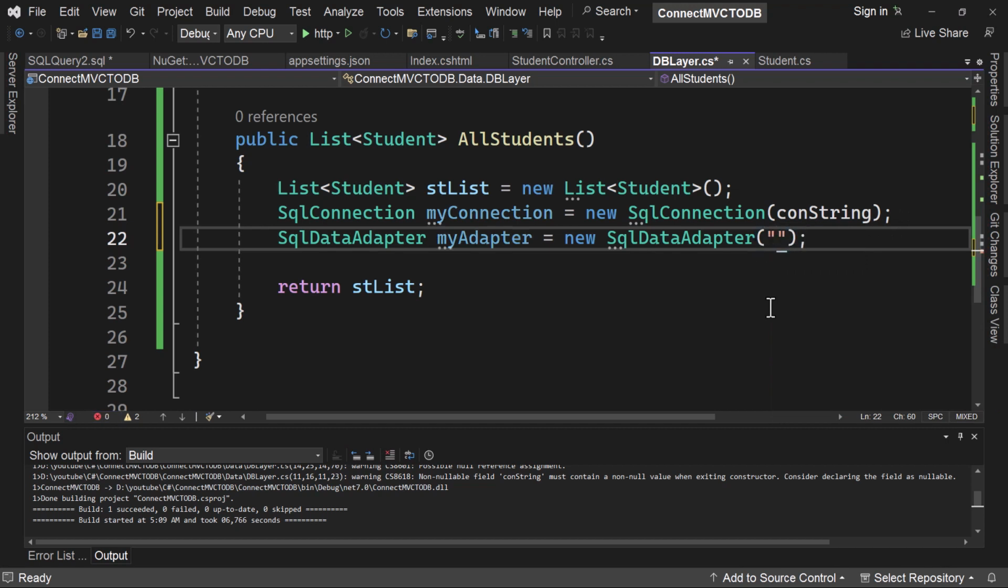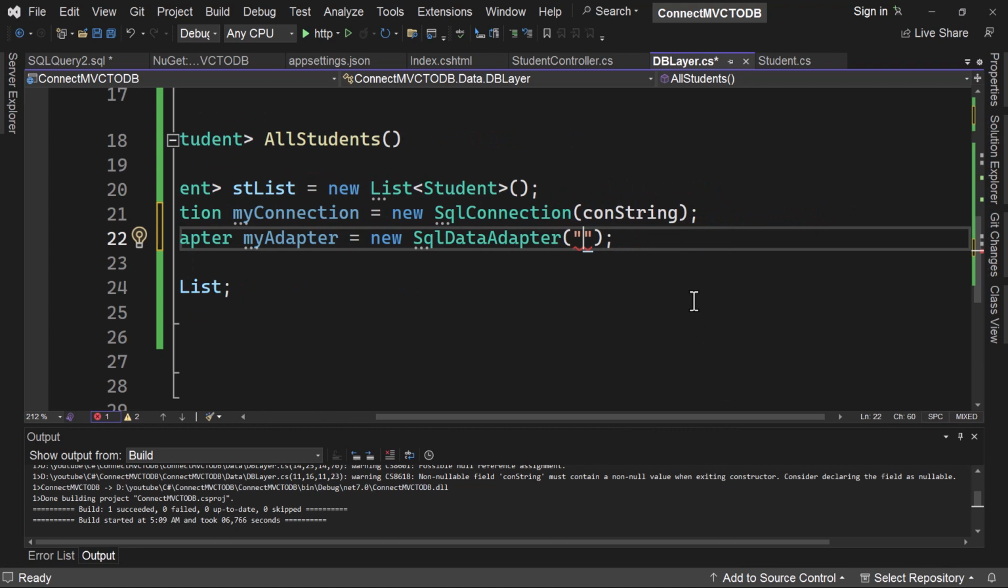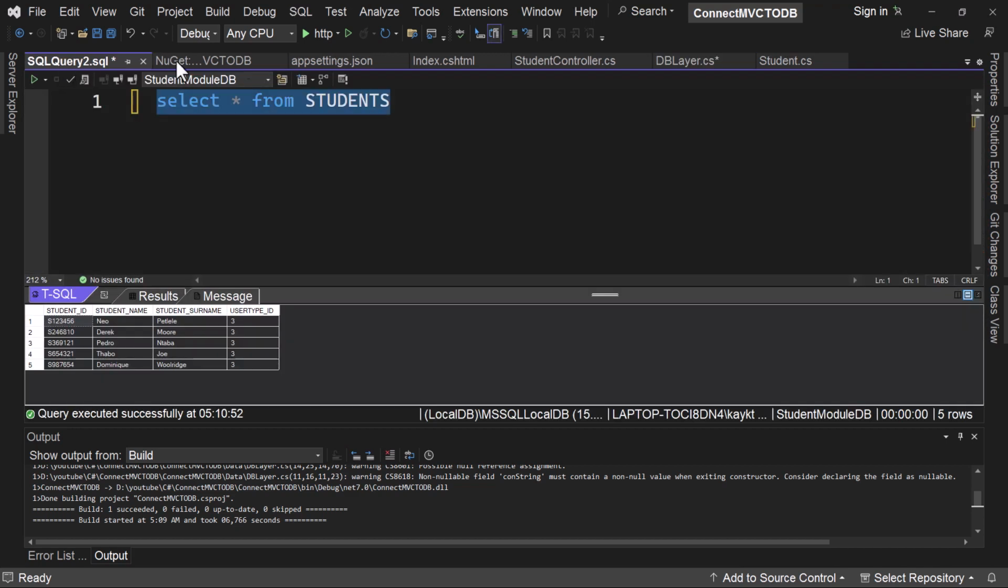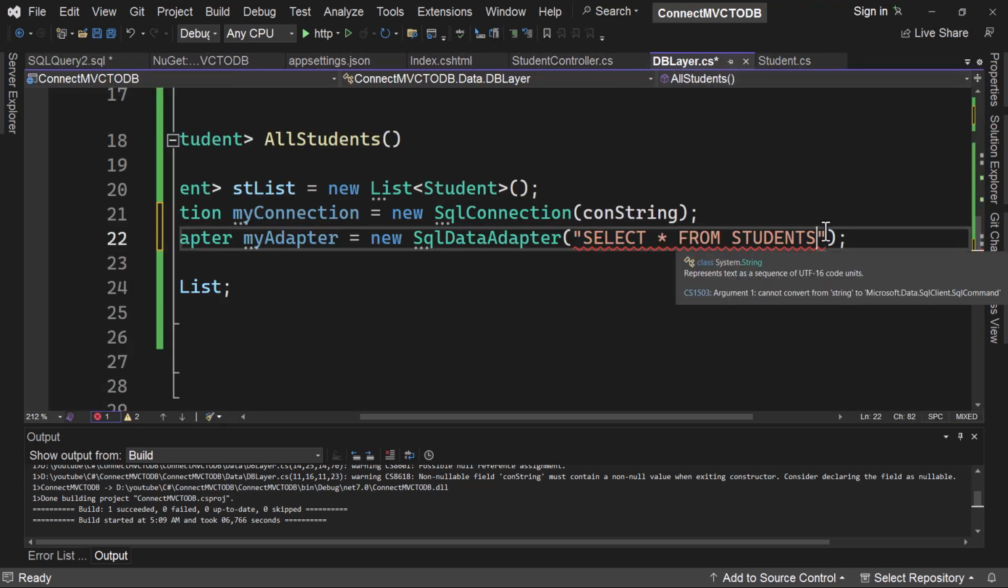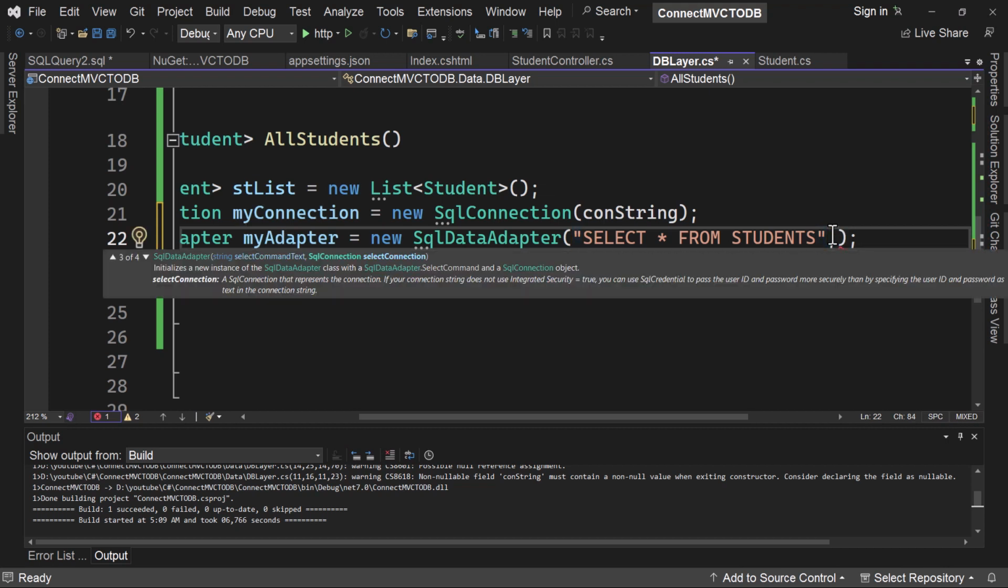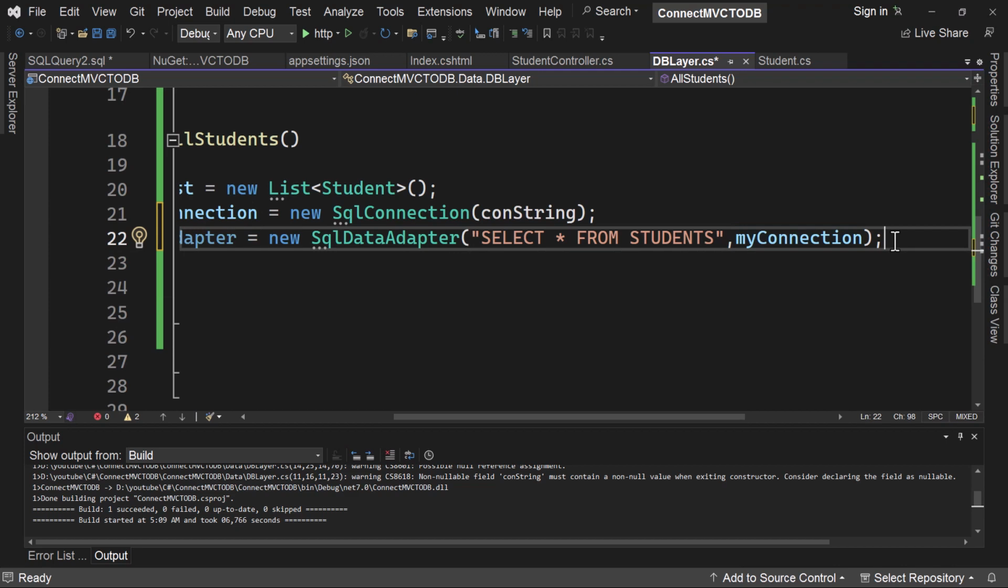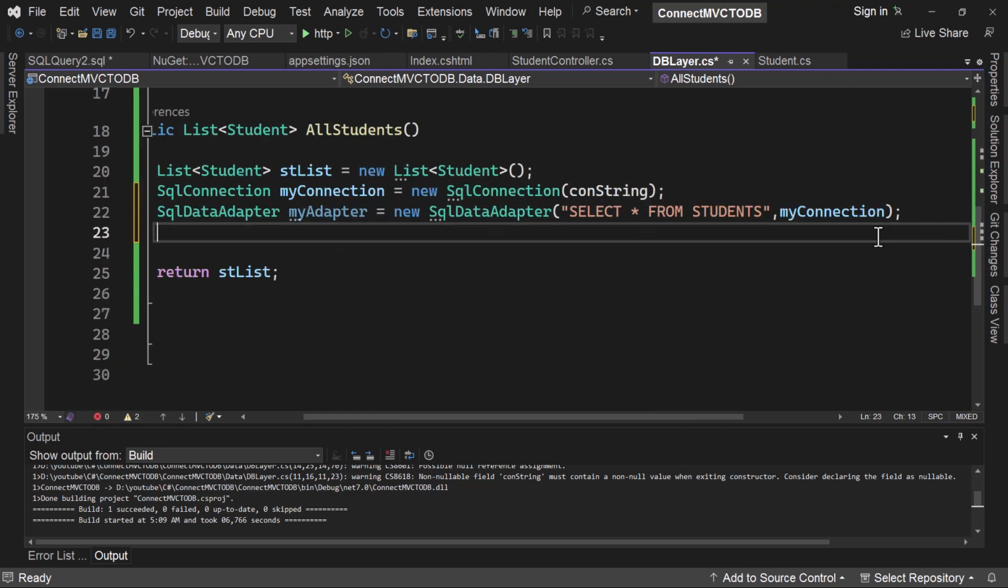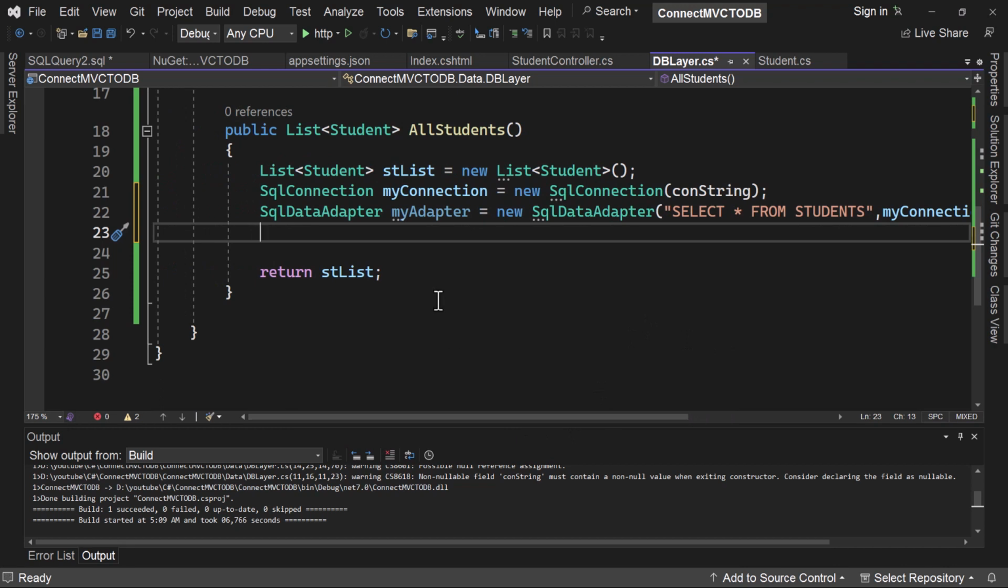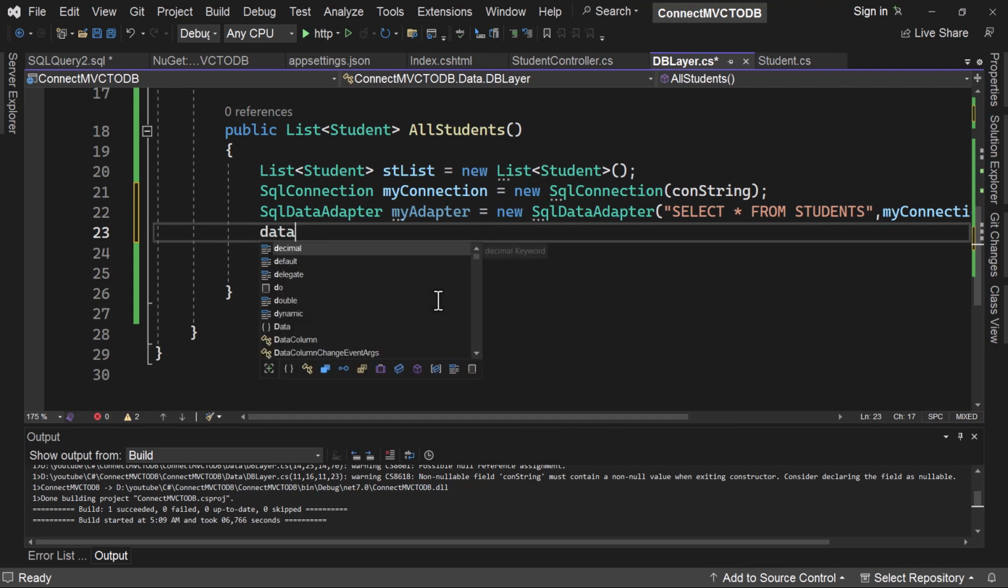So in here I can specify my select statement: select all from students. I think that's what we have. Students, yes. And then comma. The second required parameter is my connection. My connection there. So my connection, and then I need a data table.